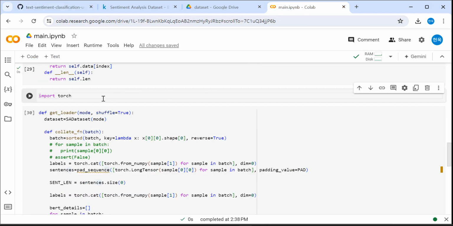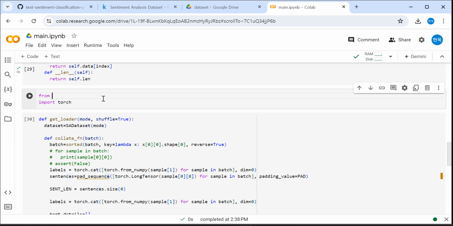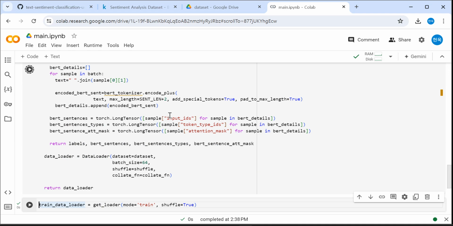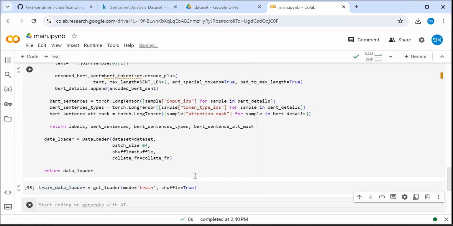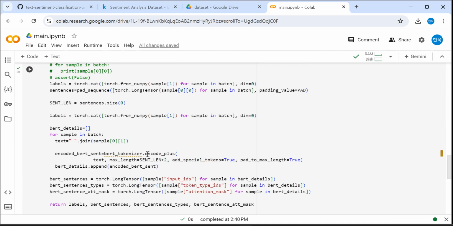So here, from torch.nn.utils.rnn import pad_sequence. Execute and run.